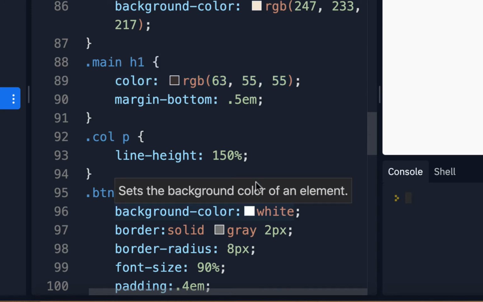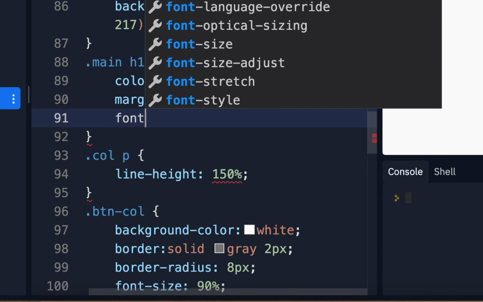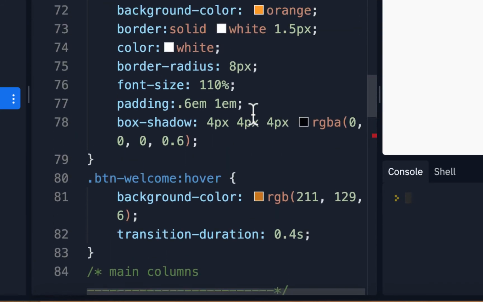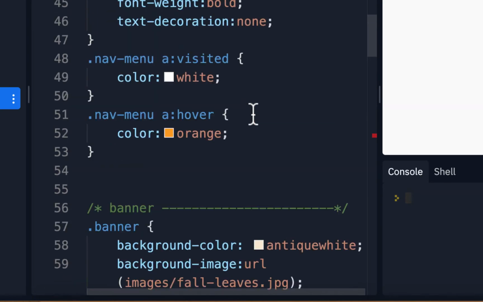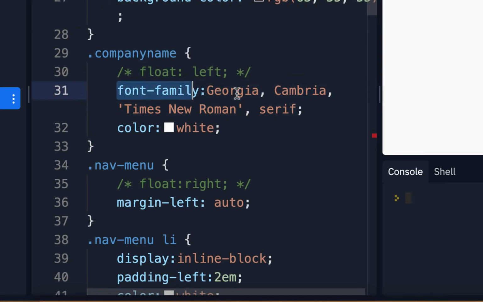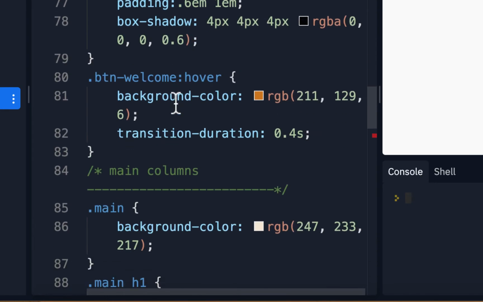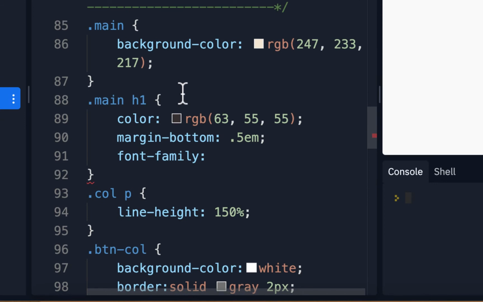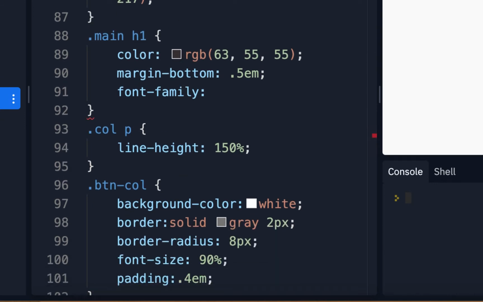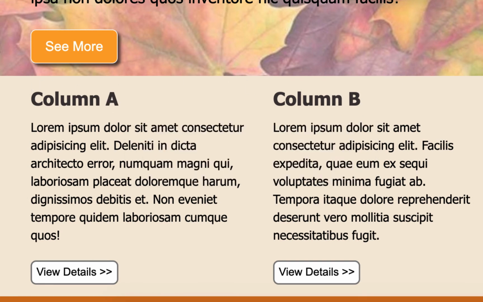Now, if I wanted to change that, I want to put in font family, and maybe I want to use a serif font. Now, I'll go up and find my serif font that I used for company name. It looked like this. So I'll just copy this. And I'll go back down. Now remember, this is for the column, the main H1. That will be for these things. These are the main H1s. So maybe I want to put them in Roboto Slab.